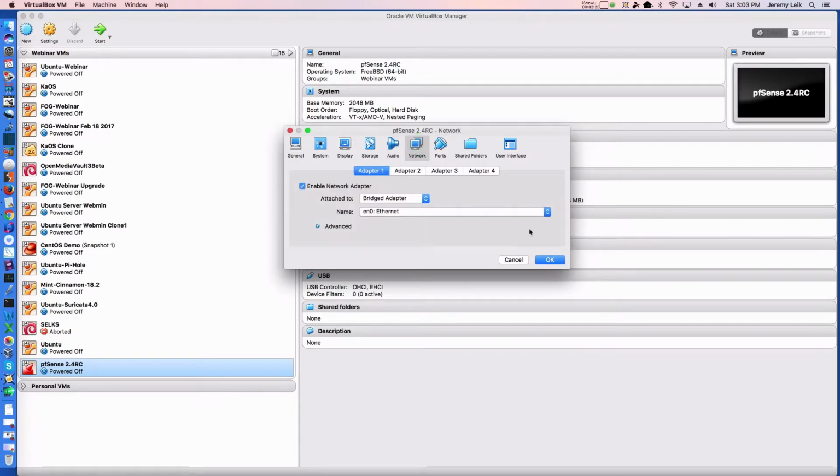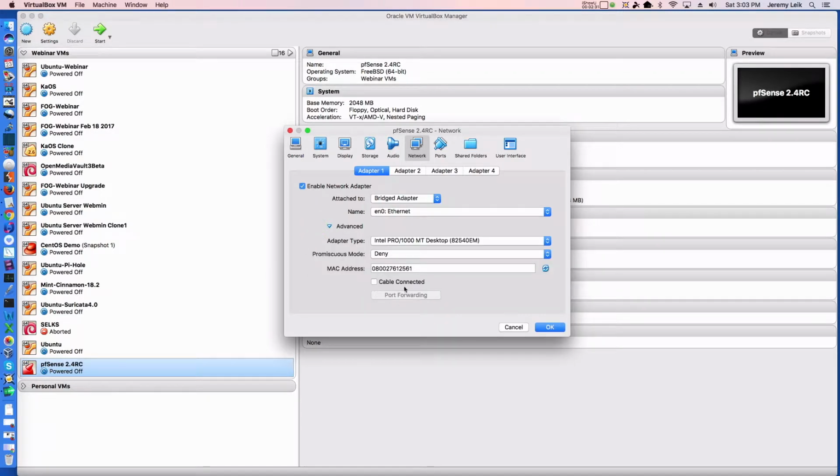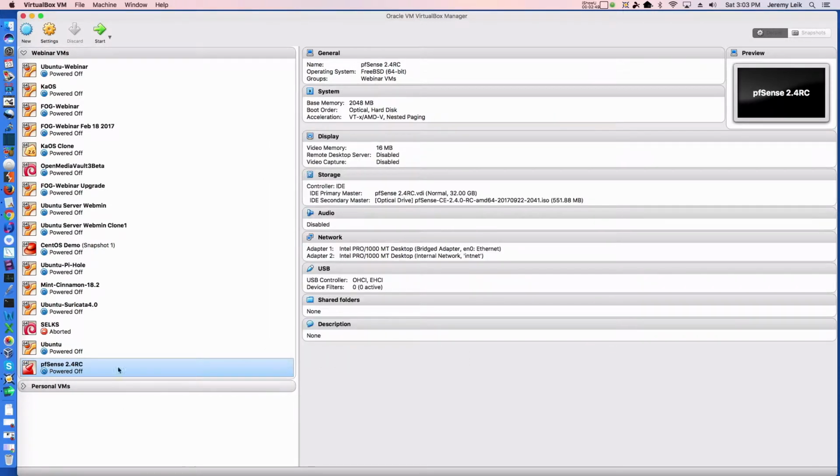We can actually turn off audio because we won't need it. And to make this work, you need to have 2 network cards. I've got one set to bridged with the cable disconnected, and the other one set to internal network. So, without further ado, we're going to go ahead and push through the installation of pfSense 2.4 release candidate.